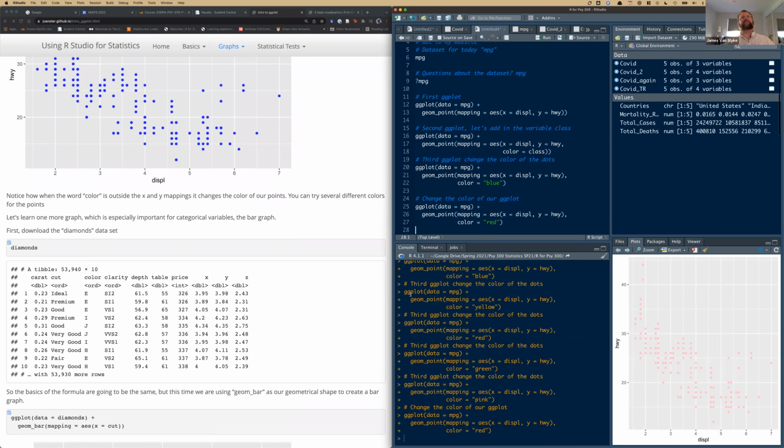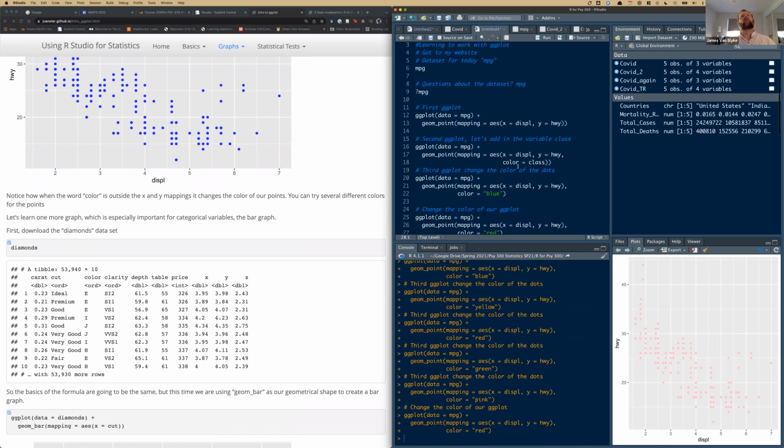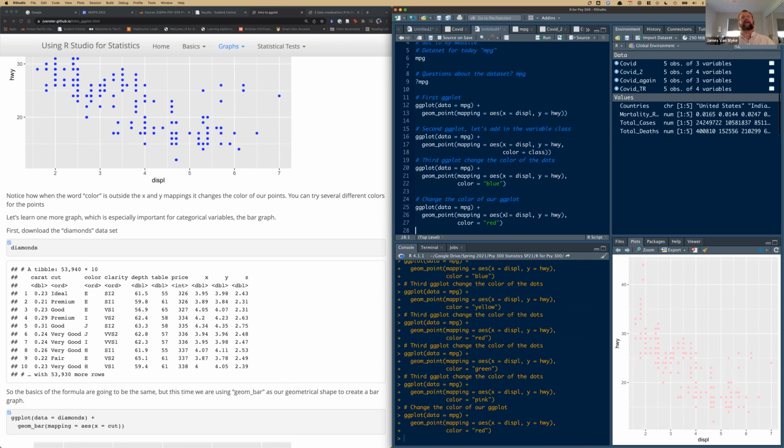So the big thing with this code is when color is inside these brackets. When color is inside the brackets right after aes, then it will produce the graph where you have that third variable added. So it'll produce this graph here. But when you move color outside of that, then you're actually just specifying what color you want your particular dots to be.